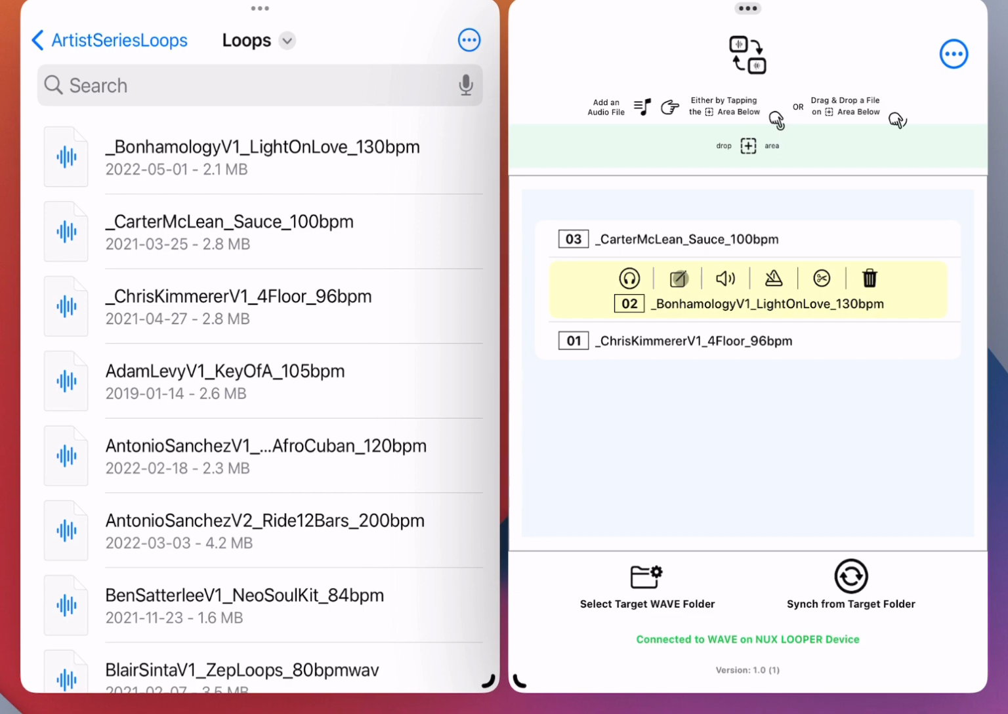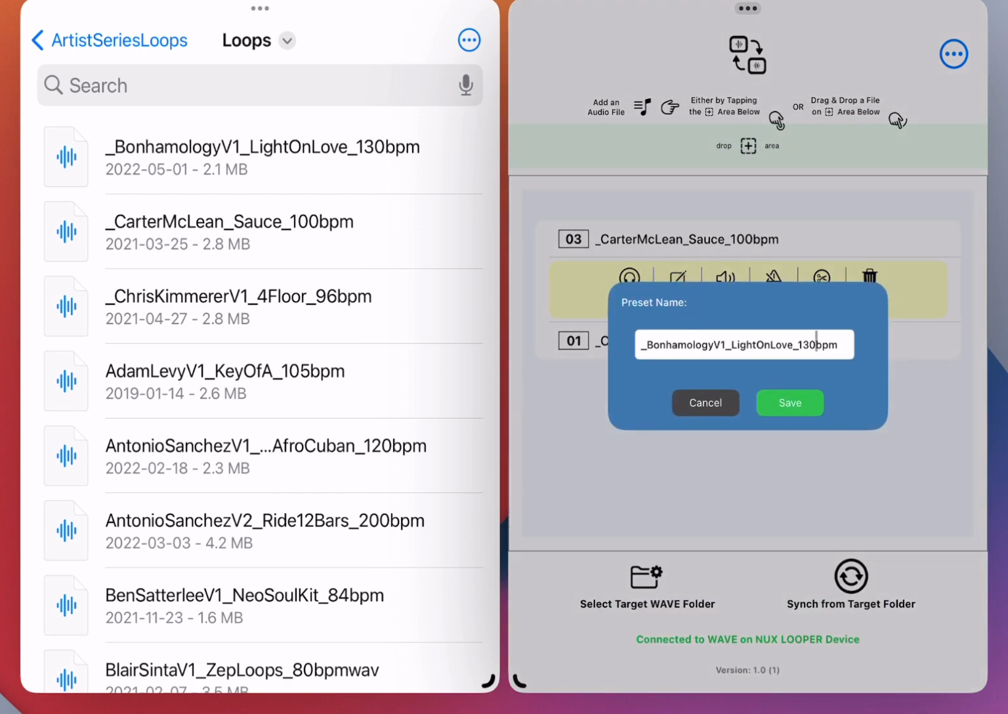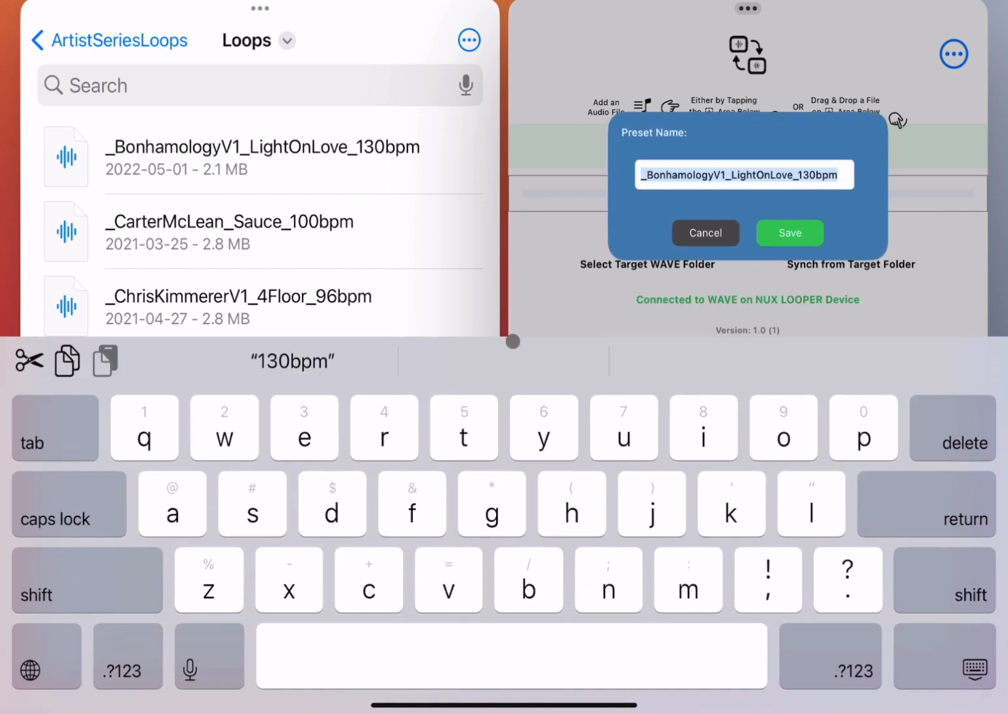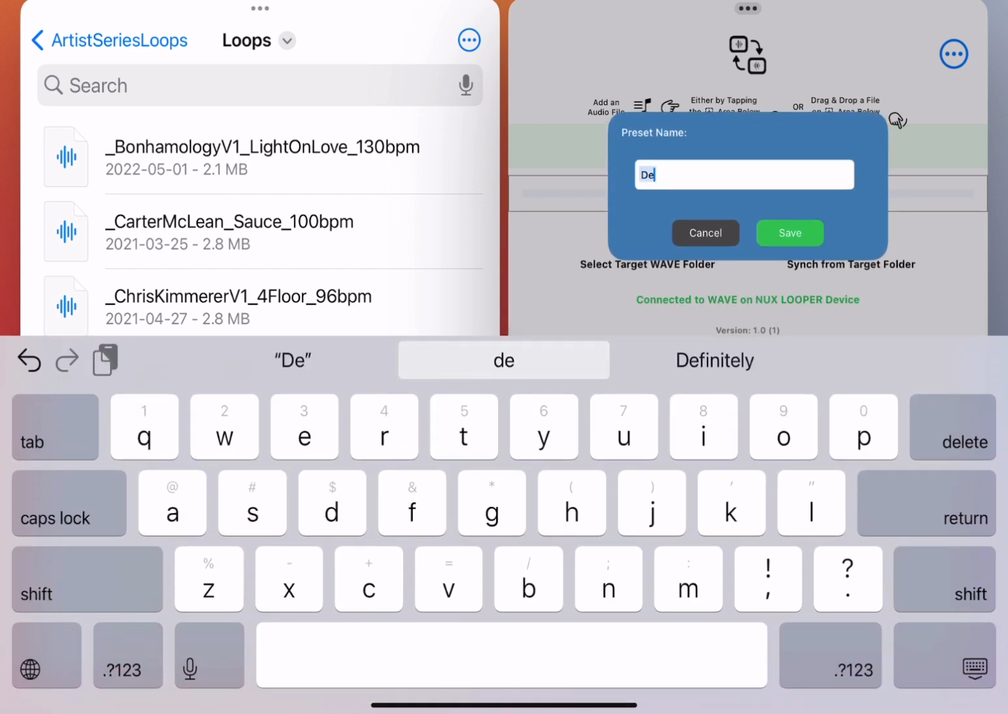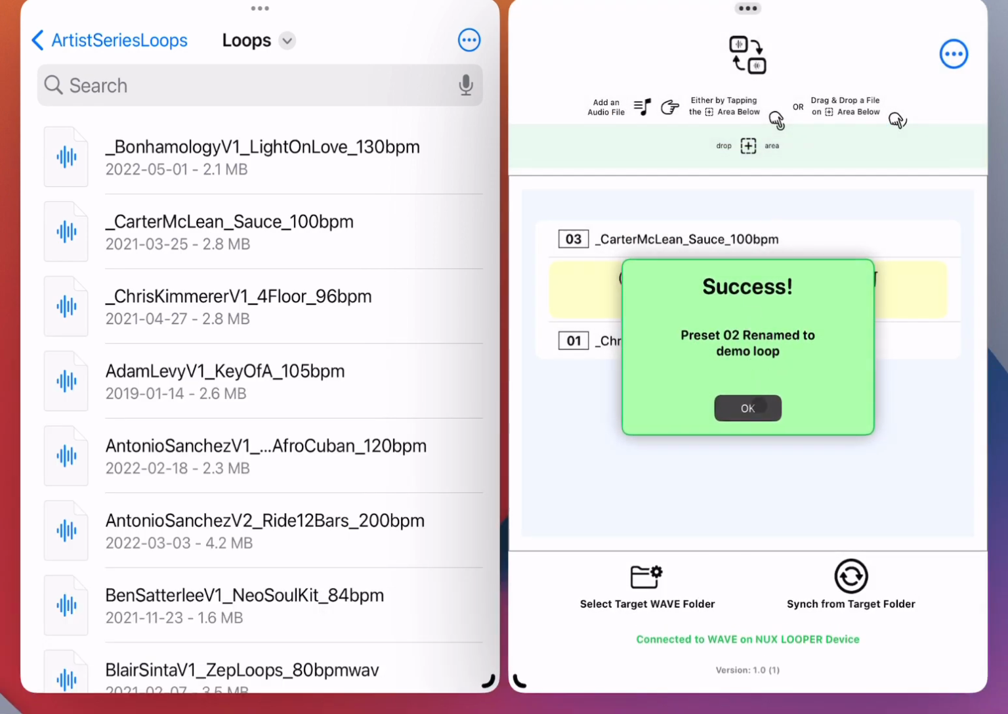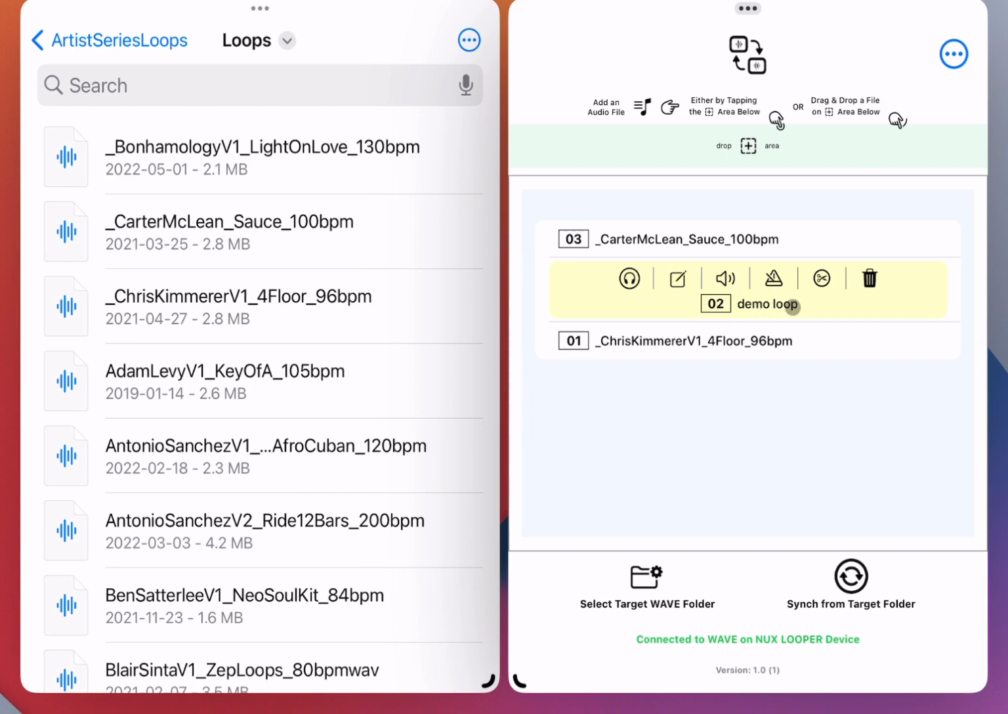We've got the second icon as the pencil and paper, which is an edit icon. So if I click that, I can change the name to another name. So let's just say demo loop. And hit save. That will change the preset or the file name to demo loop.